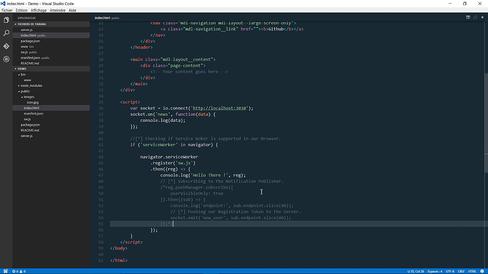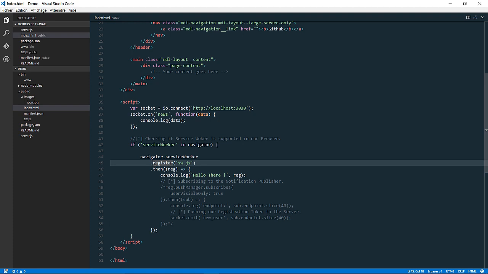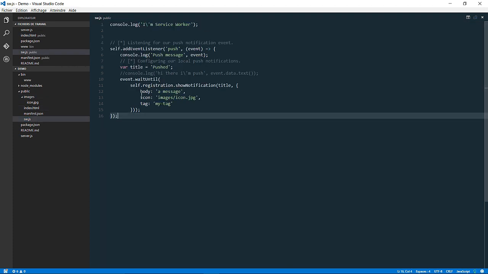And the registration ID is a unique ID per device, which is going to be generated using the Google Cloud Messaging system. Like I explained before in the slides, I'm simply going to register the service worker file here. And after doing so, I'm simply going to prompt a hello there message. Now, let's take a look at the service worker file. In here, my service worker file is going to have this console.log, I am service worker.